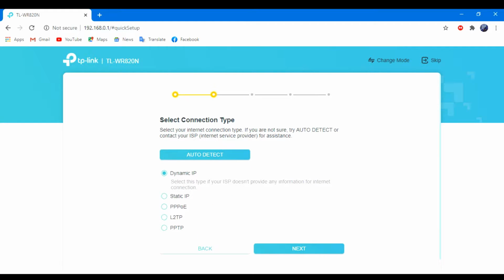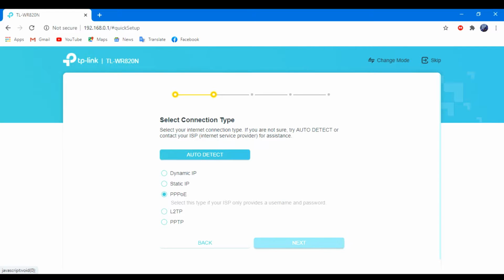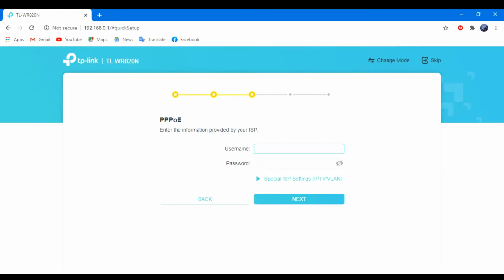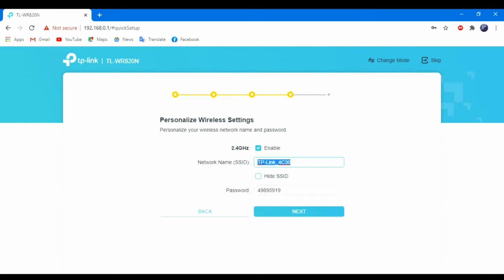Now here select the PPPoE option. Then click on next. Now here type the username and password that your ISP company gave you. Then click on next. Now here type the network name, SSID, and password on the wireless option, then click on next.